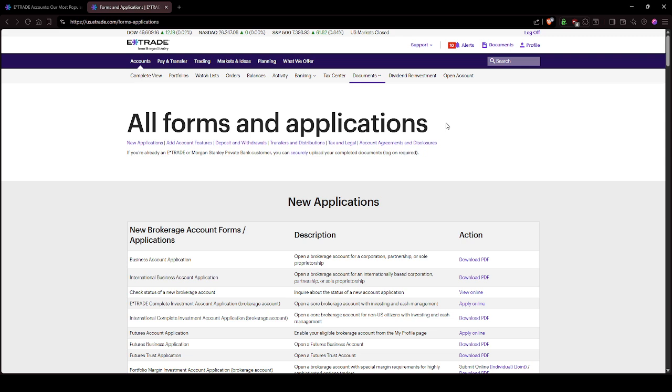First, you'll want to visit the ETRADE website. Once there, you can navigate to the account opening section, which typically can be found on the main page. Look for an option that allows you to open a new account and select the trust account type.